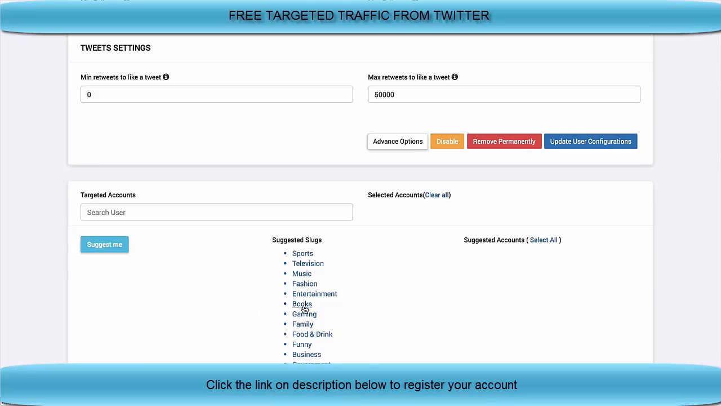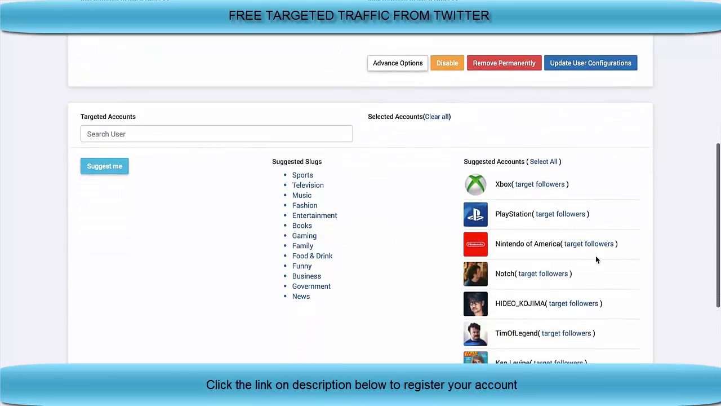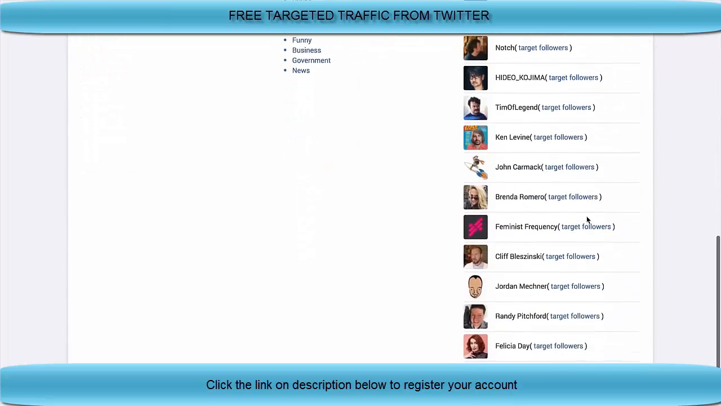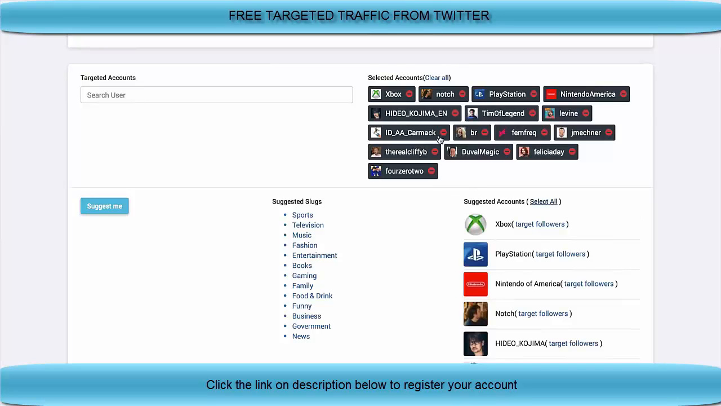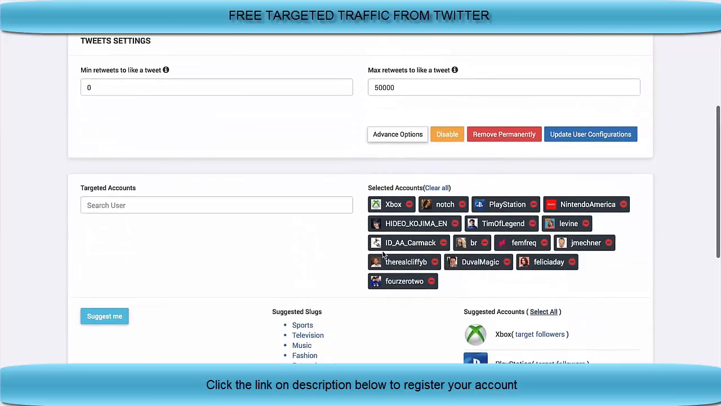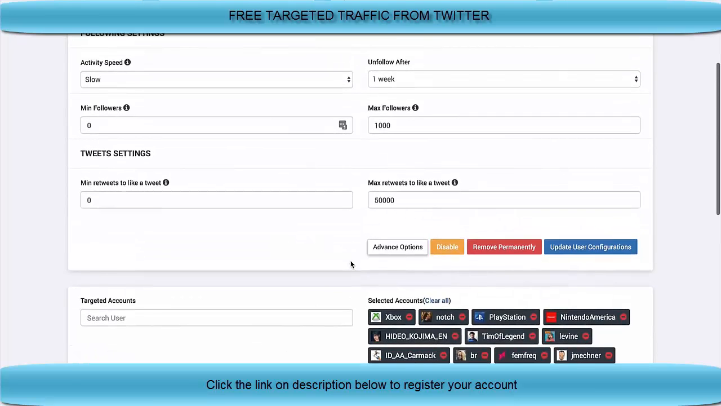Let's say that I am in the gaming industry. I'm going to select gaming. And then we have some suggested accounts here that we can target the followers. So let's say that I wanted to target everyone. So I'm going to click on Select All. And just like that, the software is now going to target these accounts and their followers as well, since they are more likely to follow me as well.